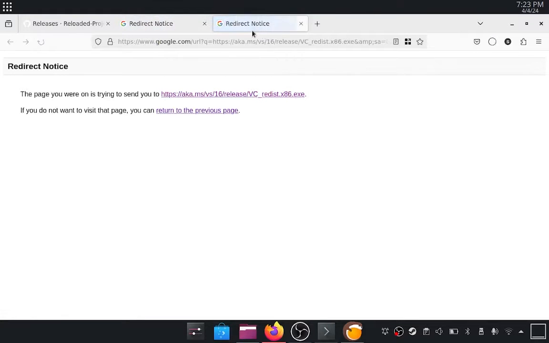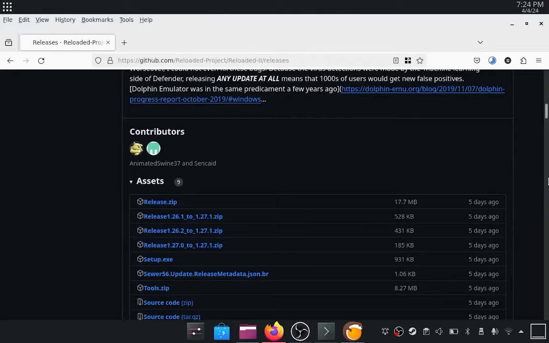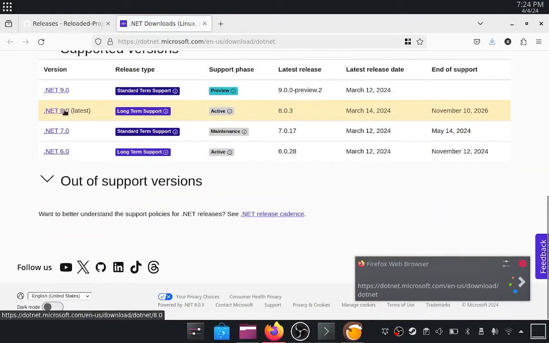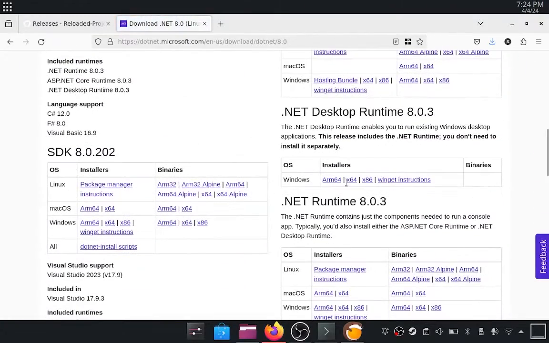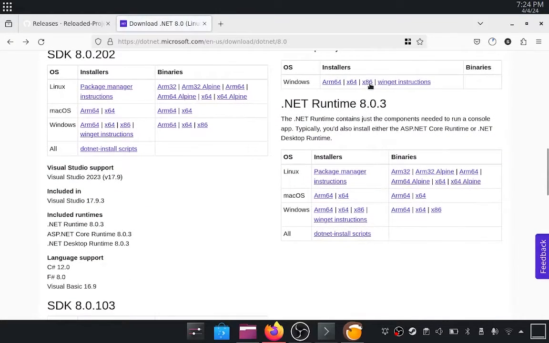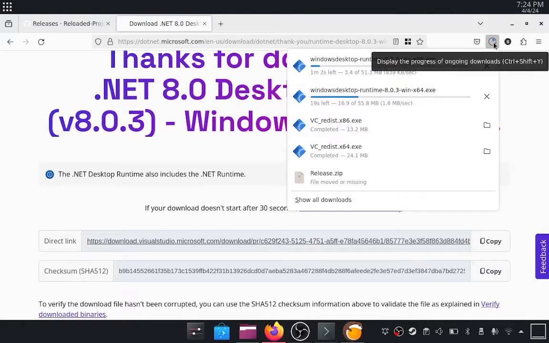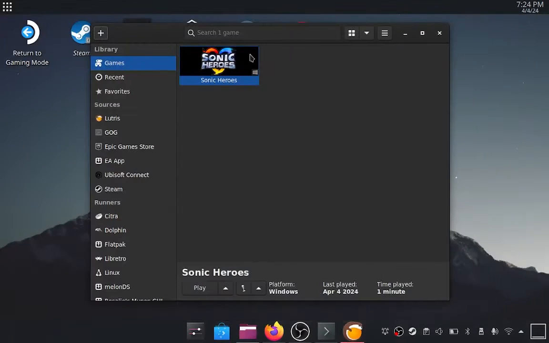So there's the VC redistributables. I was trying to think what VC stood for, but yeah. And then you want to get the .NET 8 release, which is the latest at the time of this video. It's not the very latest, but you want to download the LTS version. So you see how it says latest long-term support? That's the one you need to download. And you want to go down to the .NET desktop runtime. You want to download both the x64 and the x86 versions of those. Those are going to start downloading in the background, but what we can do in the meantime is install them.